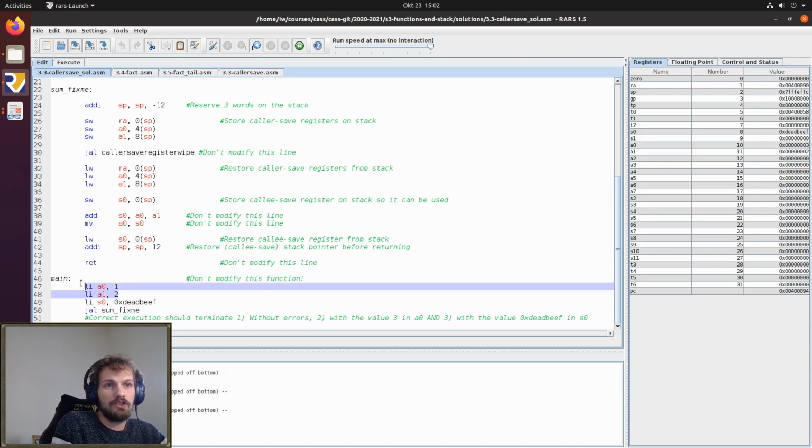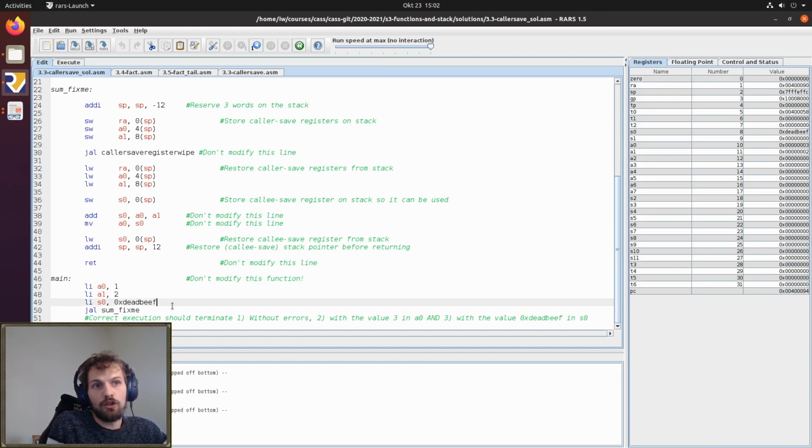Now for function arguments, we are always obligated to use the A registers. So in that case, you don't have much choice, and you will have to back them up each time you call a new function.